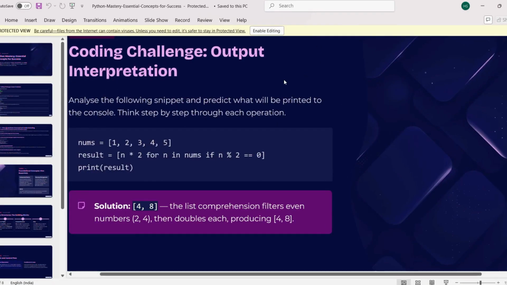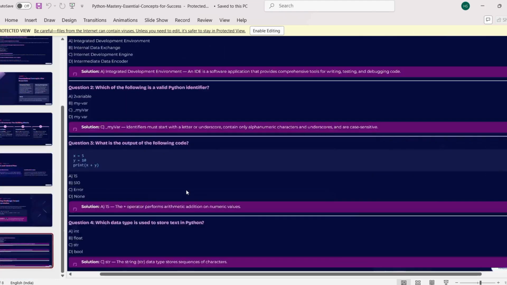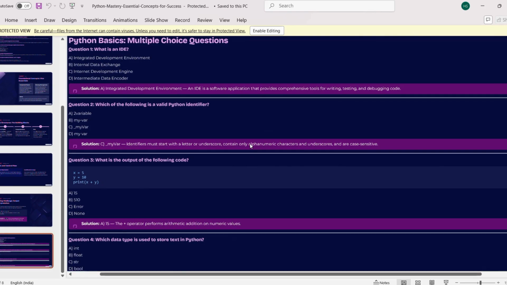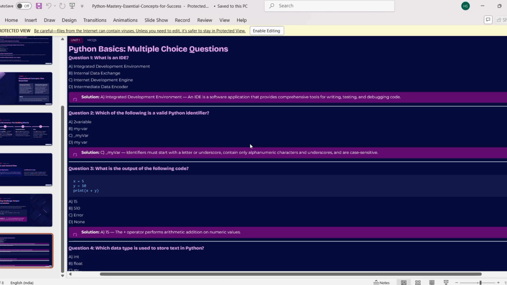Now the next one is some basic multiple choice questions. What is an IDE? The options are Integrated Development Environment, Internal Data Exchange, Internet Development Engine, Intermediate Data Encoder. The correct option is Integrated Development Environment. Which of the following is a valid Python identifier? my-var, or _my_var. The correct option is _my_var.